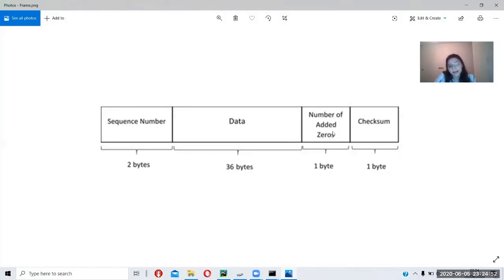The number of added zeros here is used because not all of the partitions are going to be divisible by exactly 36. In fact, most of them probably aren't. However, we need the frame size to stay constant, so we're going to add a certain number of zeros, however many it takes for this section to be 36. We need to be able to delete the number of zeros that we've added before displaying the picture, because otherwise it's going to be corrupted. So that's what this byte is used for.